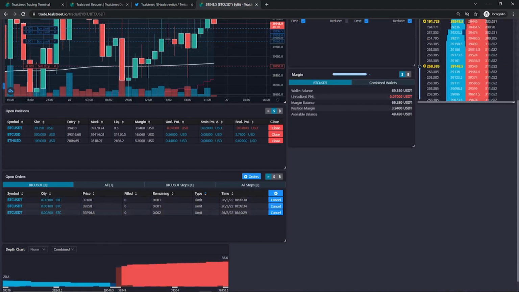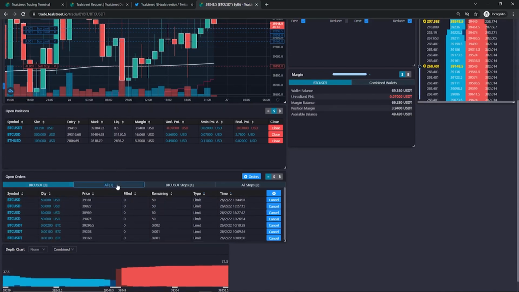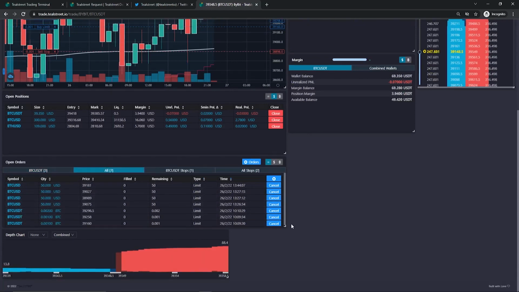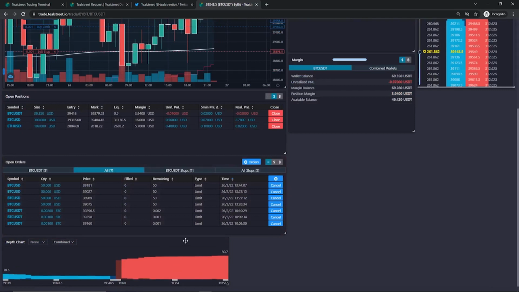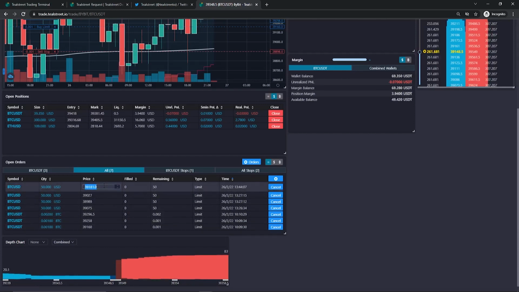Cool. The next tab in the open orders window is all, and you can see that this is going to show all of your open orders across markets on your currently selected exchange or API key. So you can see I've got some Bitcoin inverse open orders as well as Bitcoin linear orders open, and I can edit that here if I want, or I can cancel.